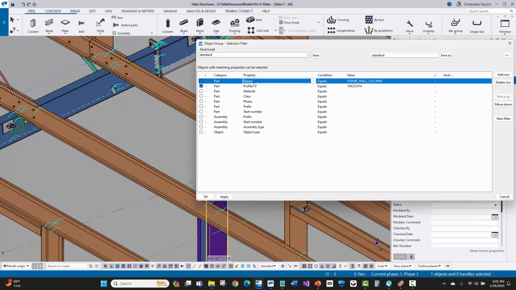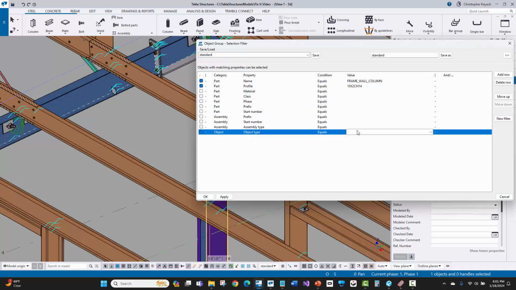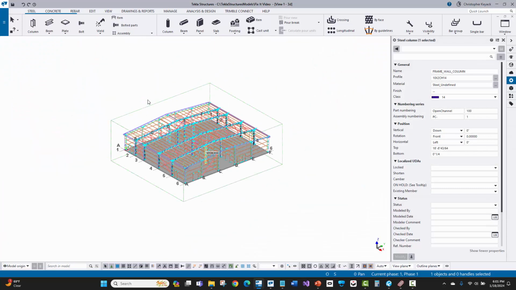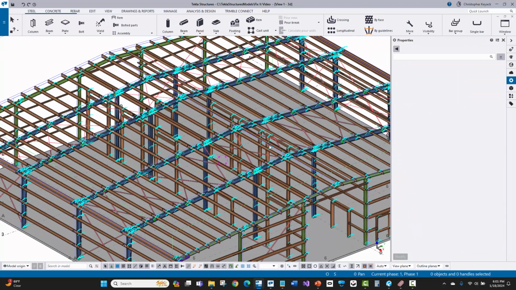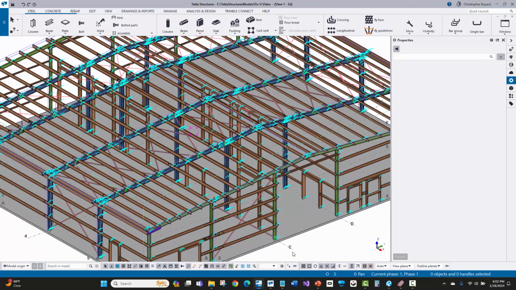And you can see these are the properties here that I'm choosing from. And then I'm just selecting that in the model. And then I'm going to do object type equals part here. So I'll just say apply and OK. And then watch this. If I window around the model and it just shows those conditions that I'm trying to get rid of, awesome. I delete those out with the delete key and that's taken care of.